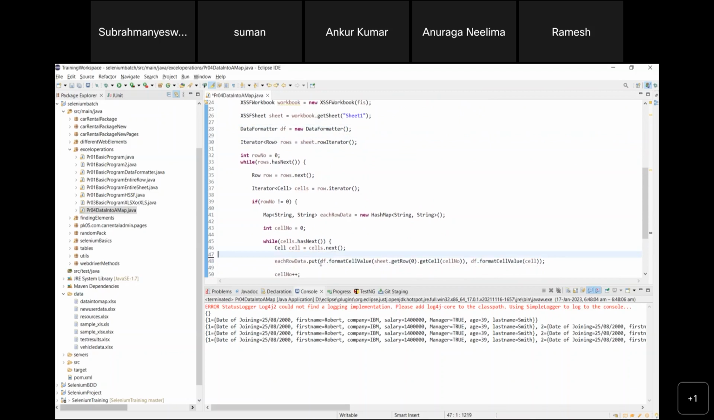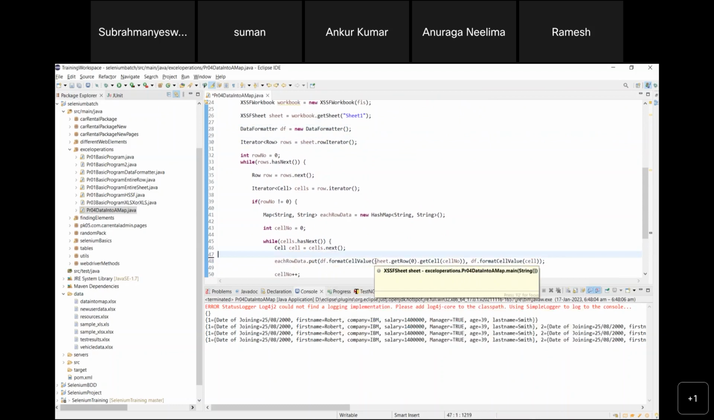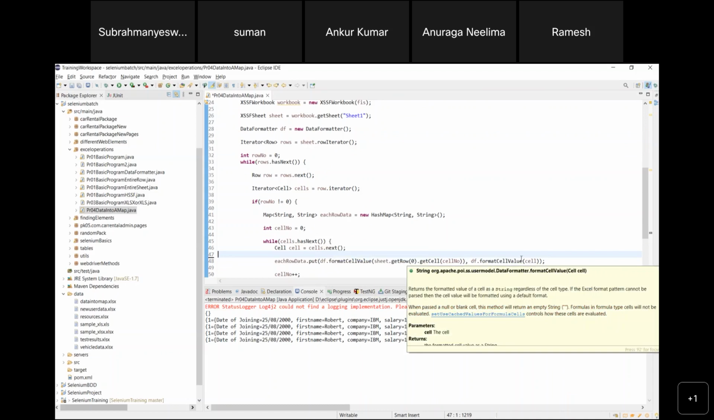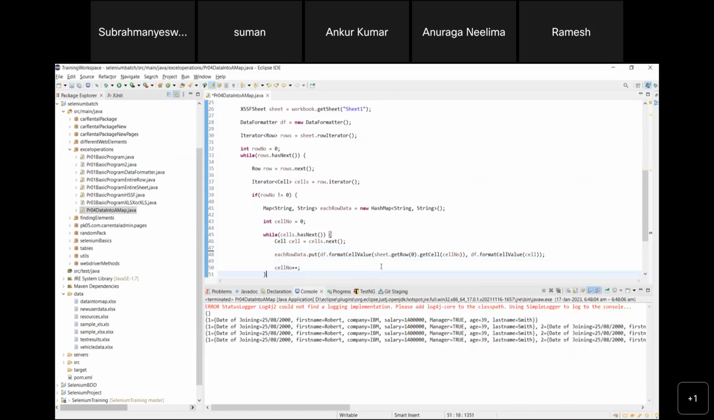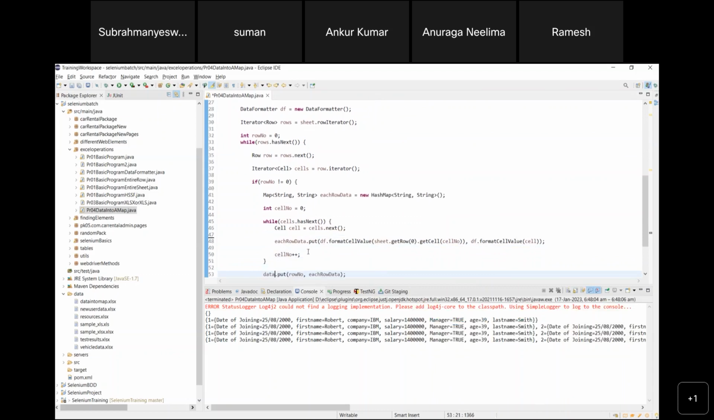And then each row data is equal to df dot format cell value of sheet dot get row dot cell number of this cell number. So where is the cell number that we have created? So this is the cell number that we have created. Fine, comma, df dot format cell value of cell. Yeah, so this is fine. And then what we are doing is we are incrementing the cell number. So each time we are getting each cell value, and we are adding it to each row.